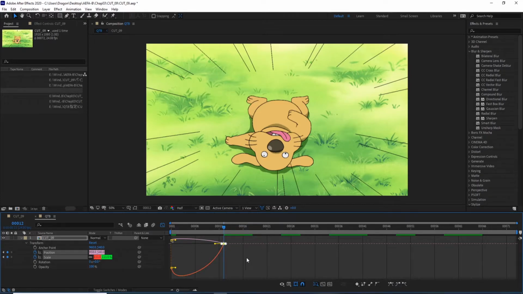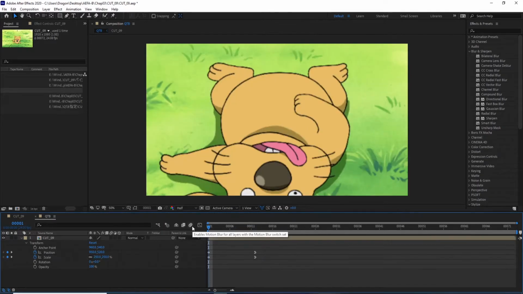Now we have our easing. This button here will enable motion blur to all footages marked with this icon here. Unfortunately, we have zoomed in our image, but we cannot click the collapse transform button because of the motion blur.